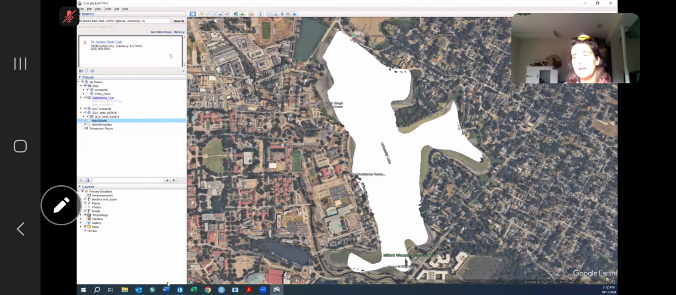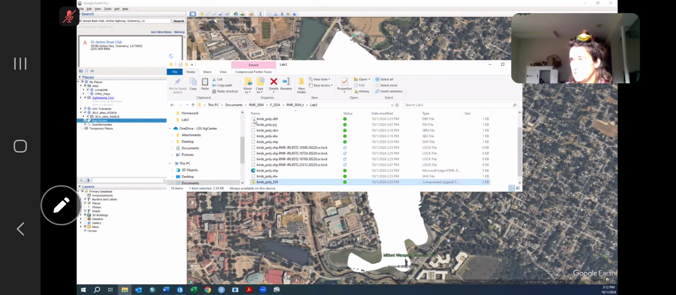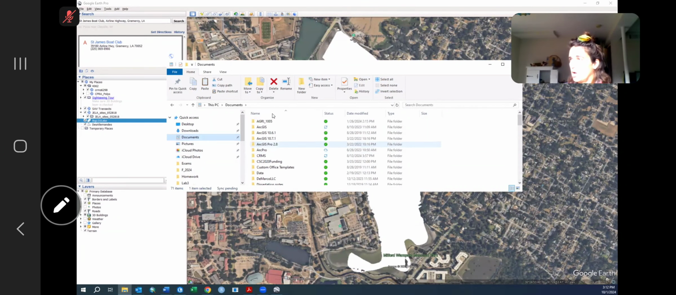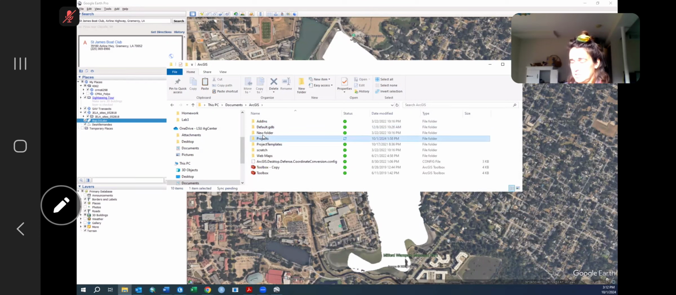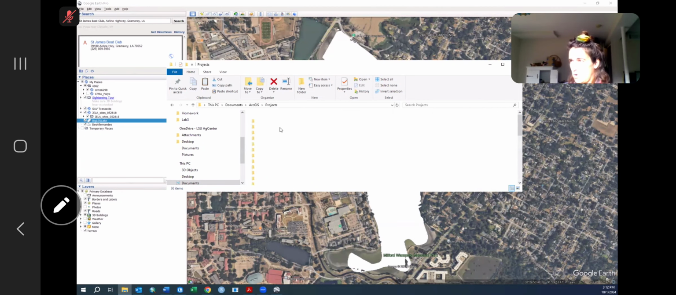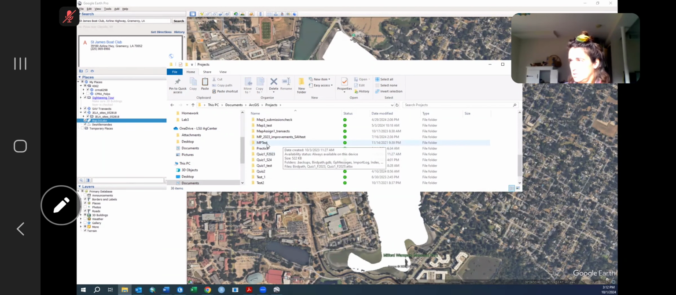Okay. If you had to close your Arc Pro program, go ahead and open up that Lab 3 project again. Just remember where that project actually lives. The project lives in your ArcGIS folder, in projects, right? Don't move around projects. It's probably Lab 3. Mine's right here, right? That's where mine is.